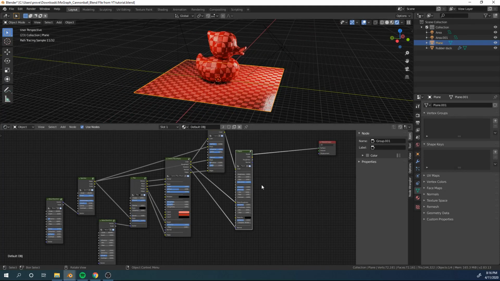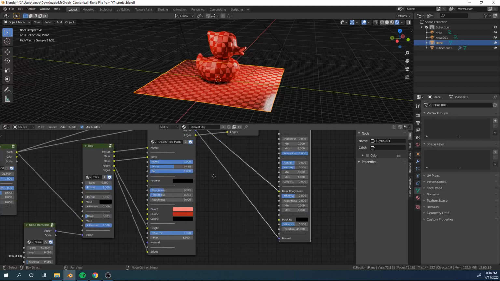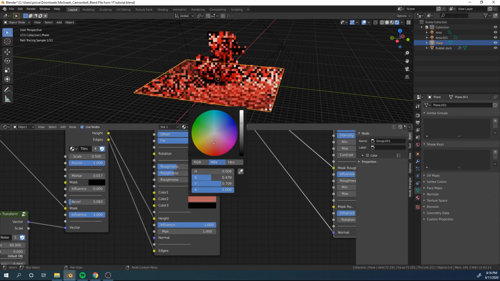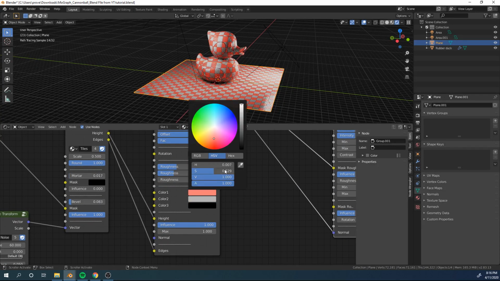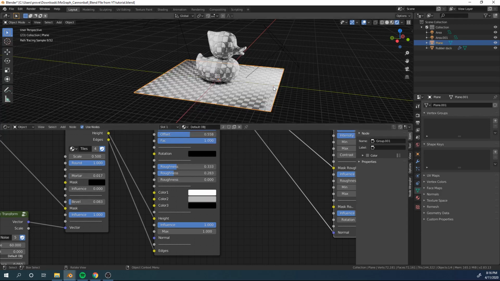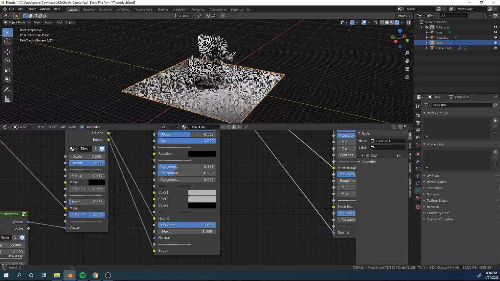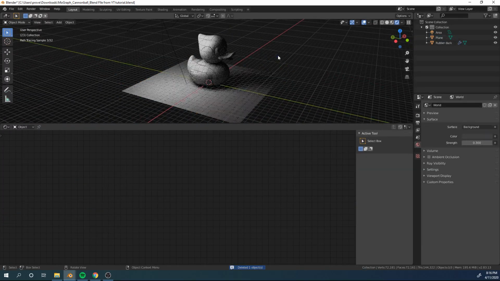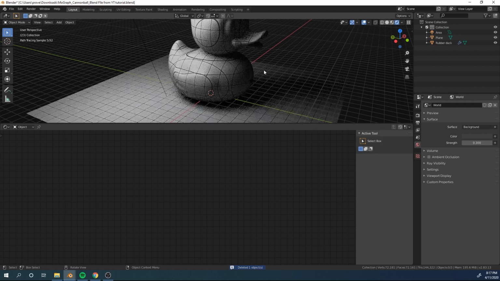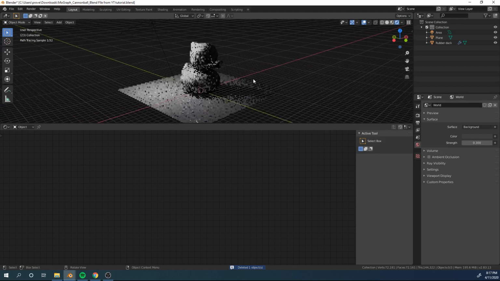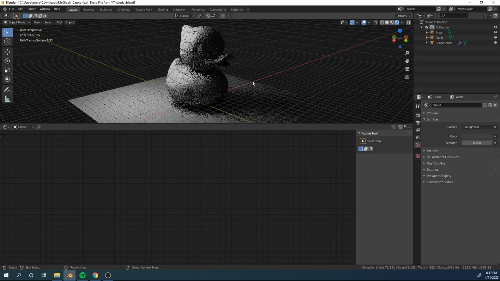Yeah, looks pretty good. And we can always change the colors right here as well. Make it like a gray color. It looks like it's really gigantic, you know, like a giant statue of a duck.